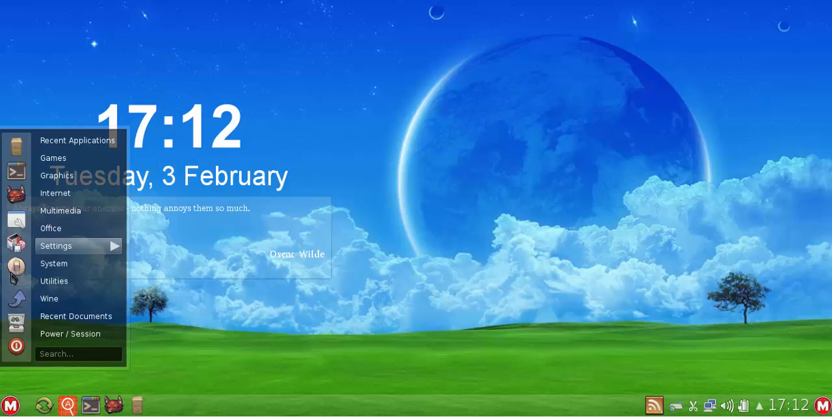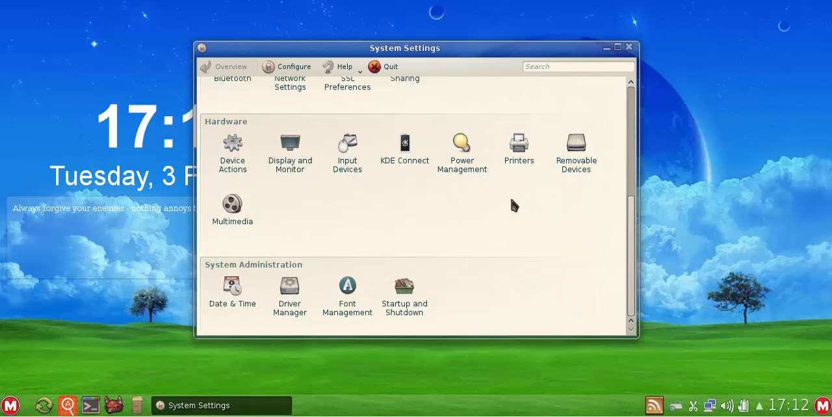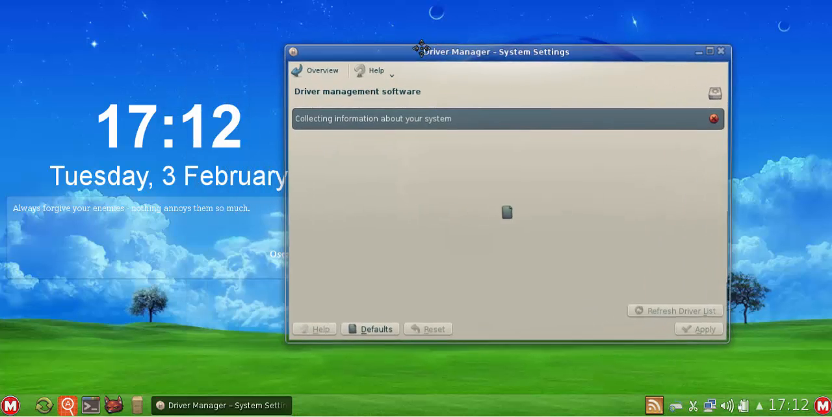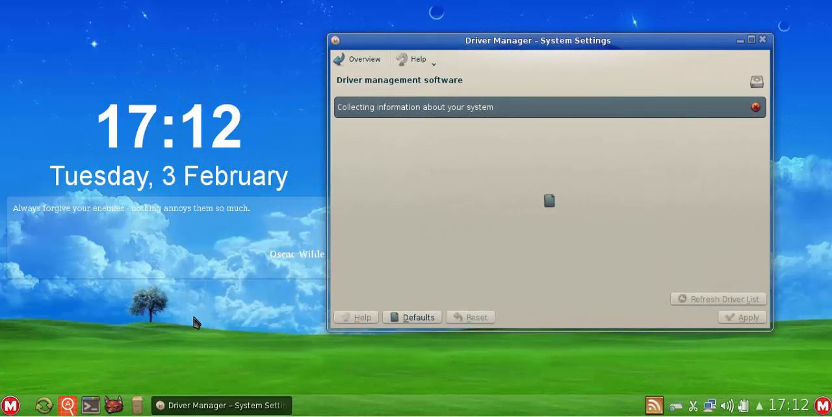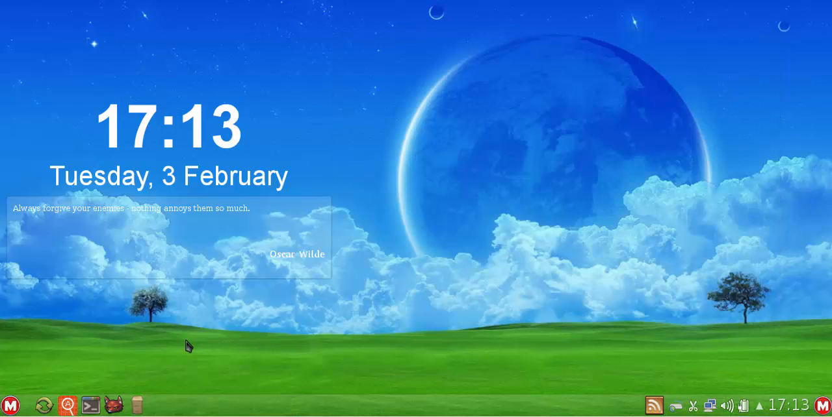So there are a couple of other changes. I fixed a couple of icons in the settings panel. So the printer manager is now showing correctly there, as is the driver manager, so you can check drivers on your system. Just give it a second to refresh there. It will pop up in a second, I'm sure. Just give it a second. Okay, while that's doing the driver thing over there, some of the other changes I made were to the installer itself. There we go, it's picking up the VirtualBox guest driver. So driver manager seems to be functioning fully.